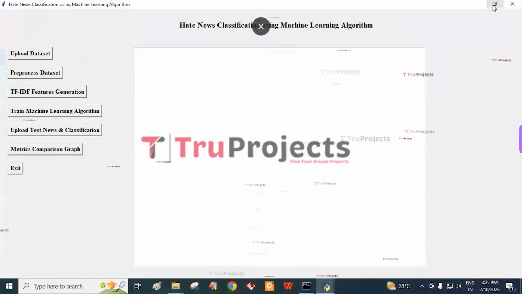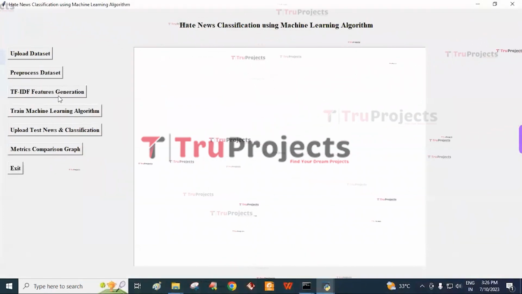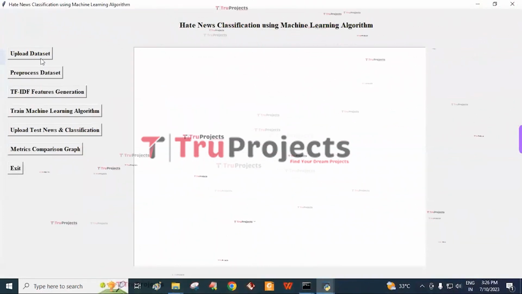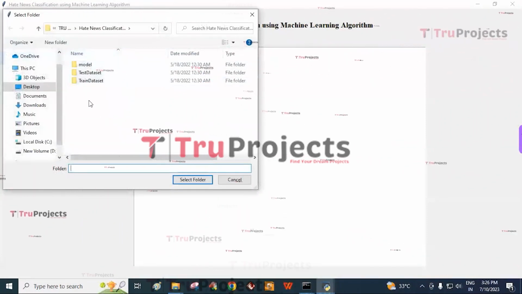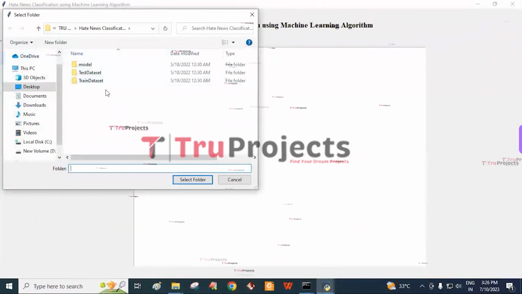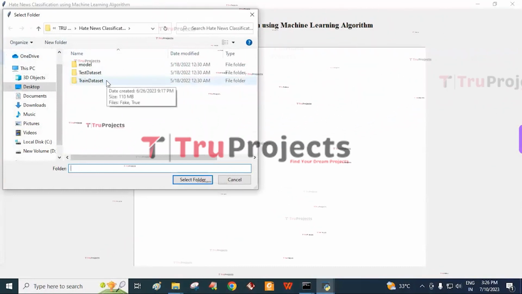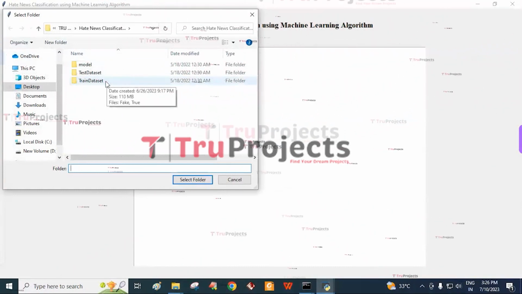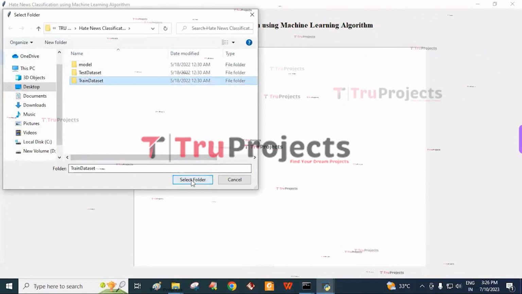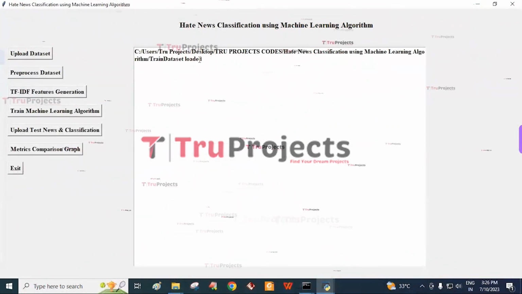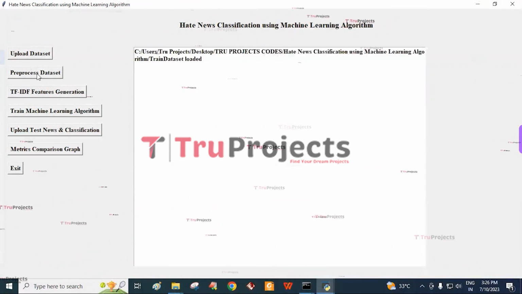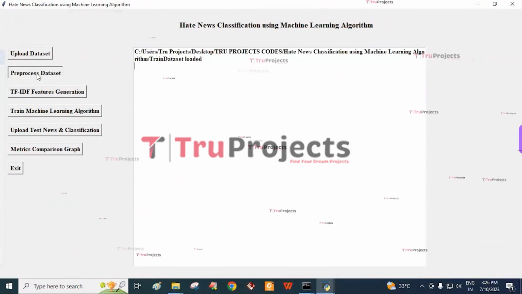This is the graphical user interface. With this, we are interacting with the program. First, we need to click on the Upload Dataset button. By this, we are redirected to this dataset folder consisting of the training dataset and testing dataset. Select the training dataset and click on the Select Folder button. By this, we get a screen showing the train dataset is loaded. And then click on the Pre-process dataset button.